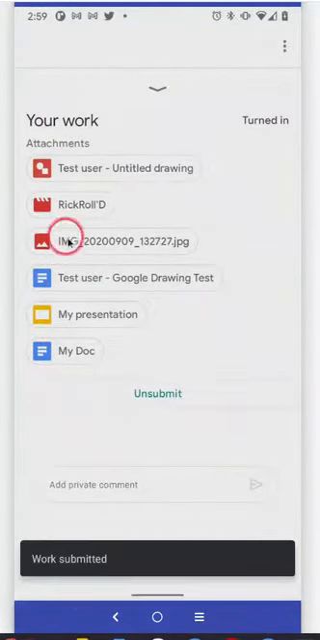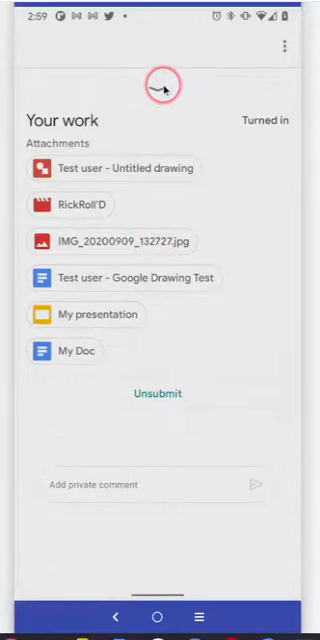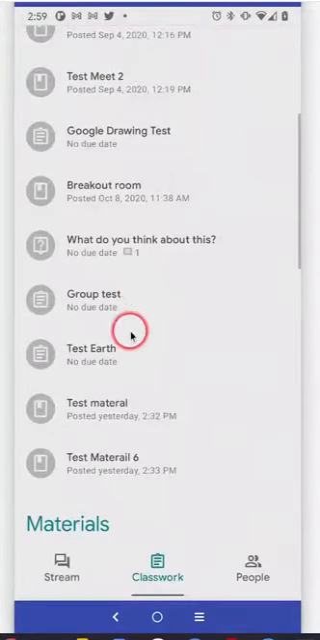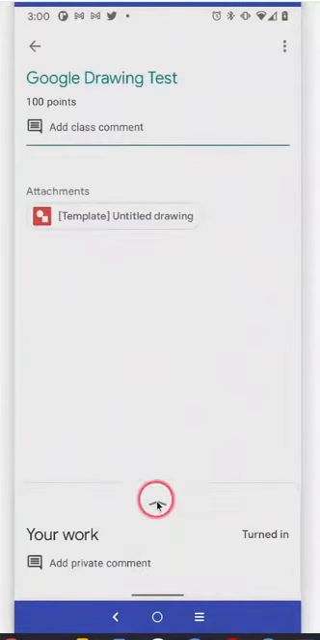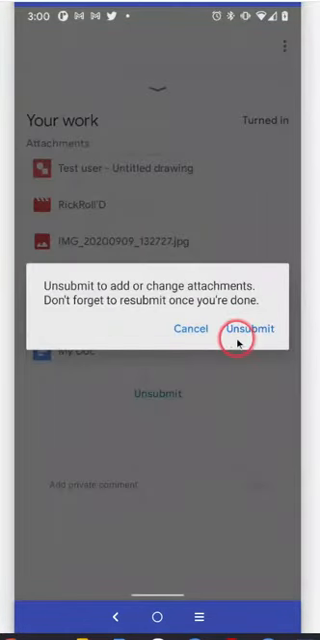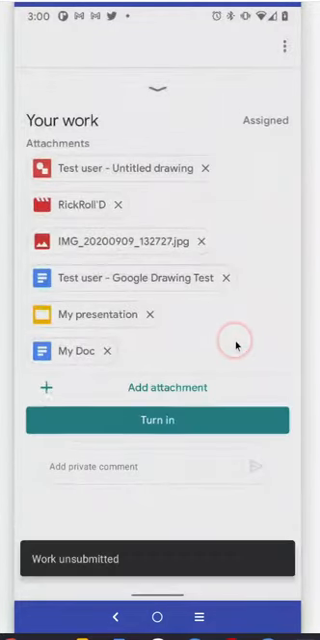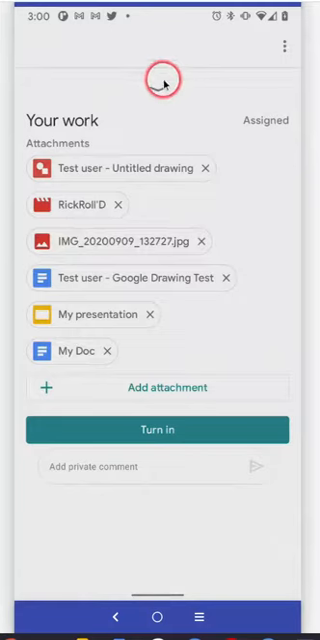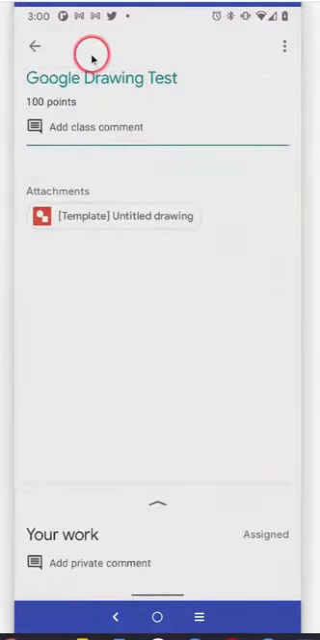Okay, so now when this assignment, if we go back out, I'll show you what it looks like. Remember, it's called Google Drawing Test. It's darkened now because I turned it in. But oh gosh, I forgot to do something. So if I click on the assignment again and I pull this up, I can see that I can unsubmit it, pull it out, and say, I got to add some more stuff to that because it's just not quite good enough. So that's an assignment, okay, in Google Classroom.